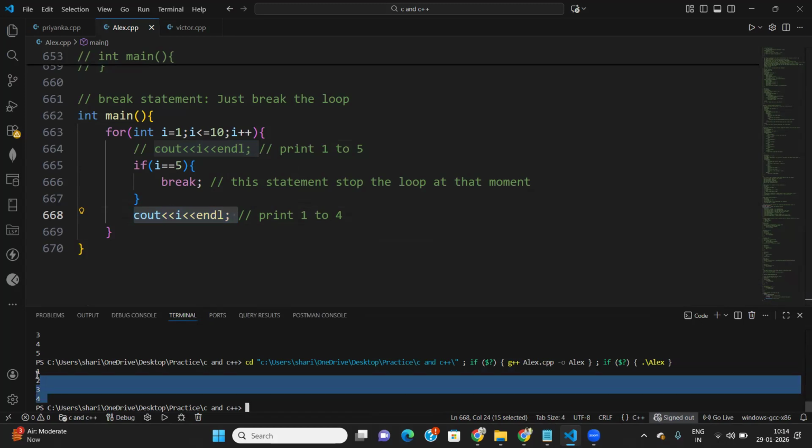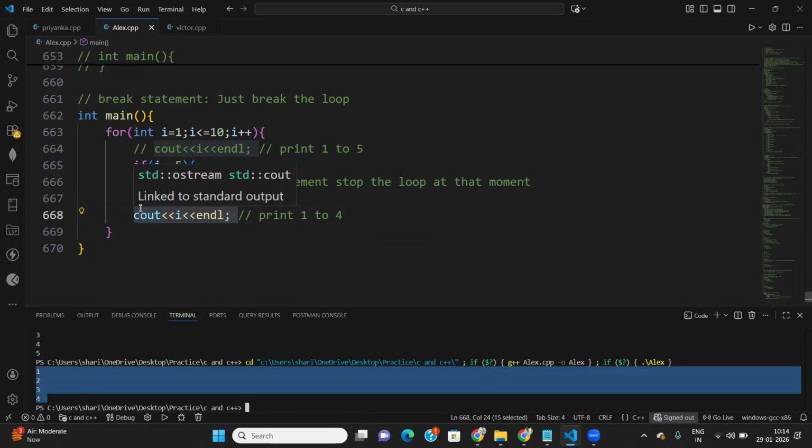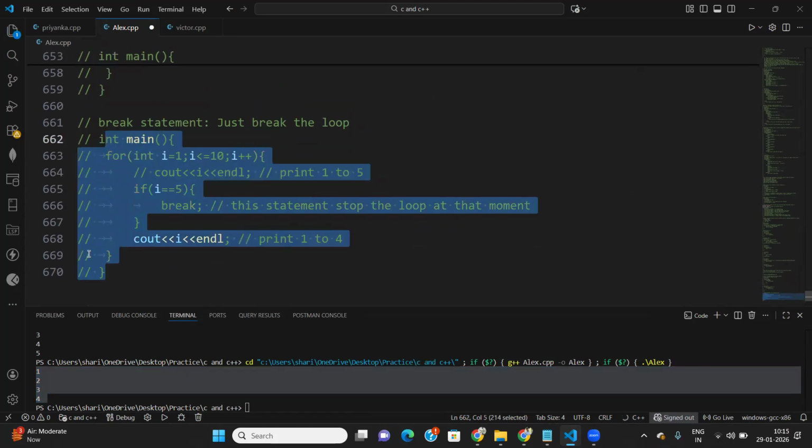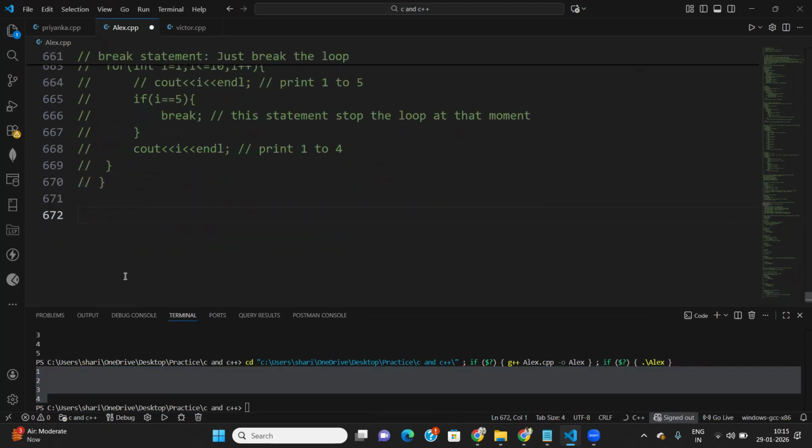Is that clear? Remember, where you put a statement affects the program. So statement position is also important for this purpose. This one is the simple break statement. The next statement is called the continue statement.